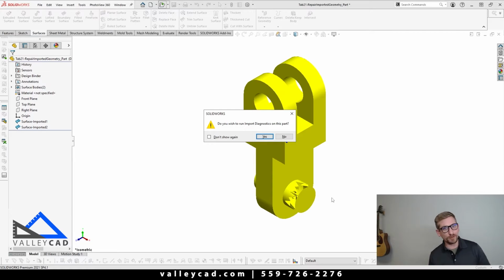Now, my SOLIDWORKS system settings are set up so that I get a window that says, do you wish to run import diagnostics on this part? Some of you might have that turned off because you got tired of seeing that. Honestly, I keep mine on all the time. Run import diagnostics is actually a very powerful tool.